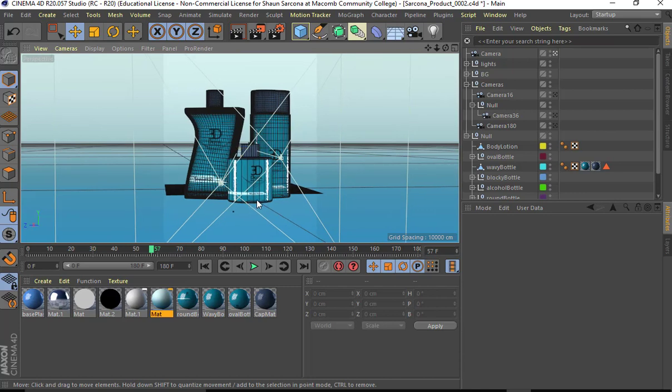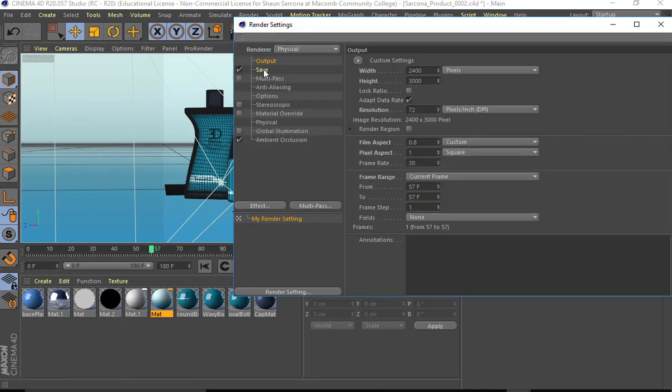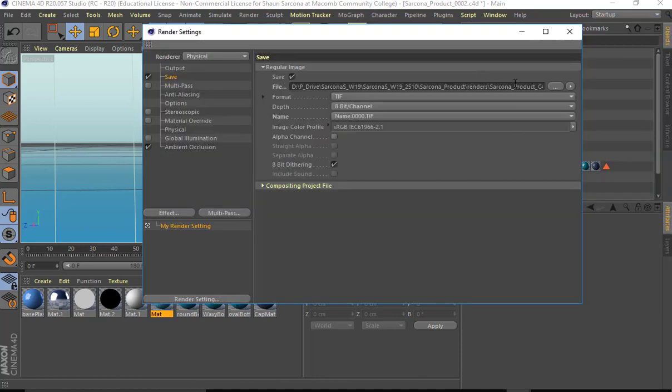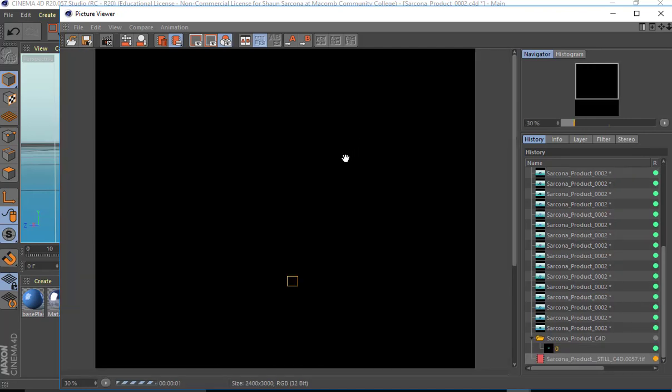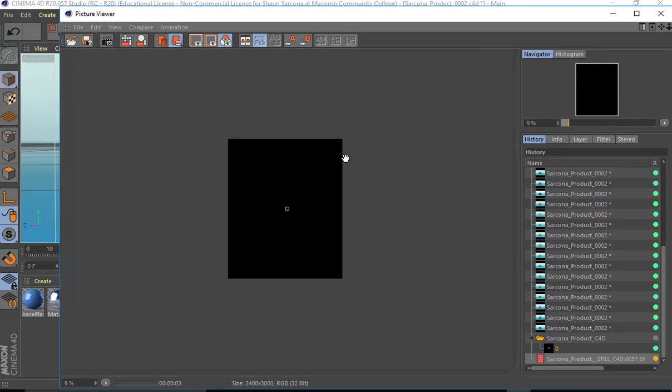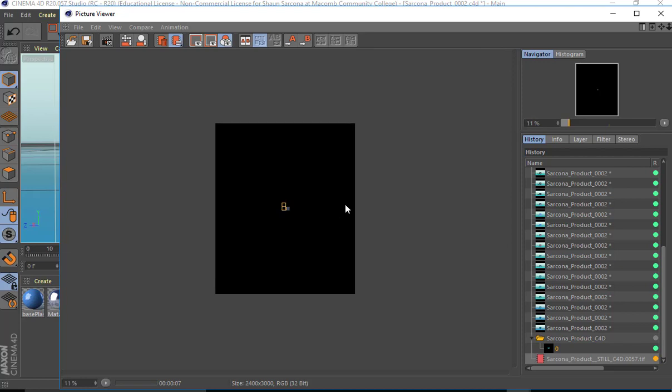All right, so once we're here, we'll go into this. We'll change the name. Instead of Sarcona Product C4D, we'll call it Sarcona Product Still C4D. And then we hit Shift-R again. And again, it goes through that whole process of rendering out this entire thing and being a huge image that it would render out, okay? And it'll save it into our folder.